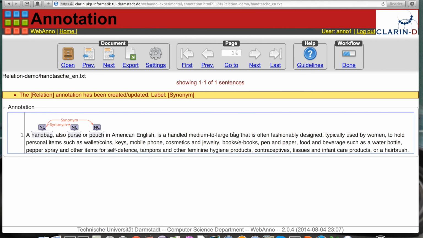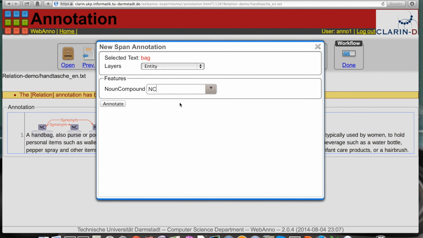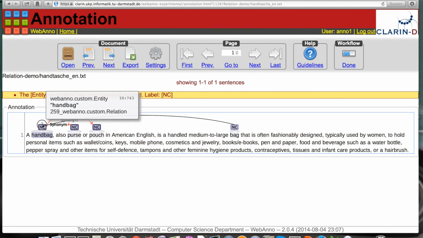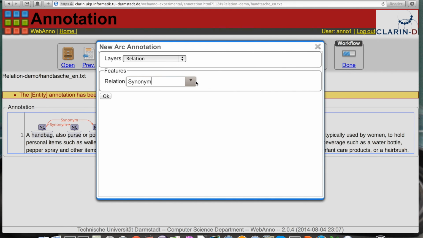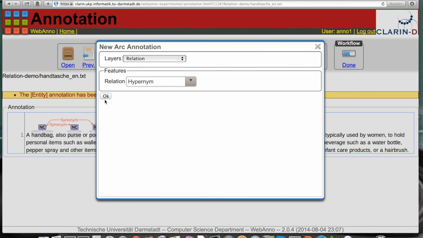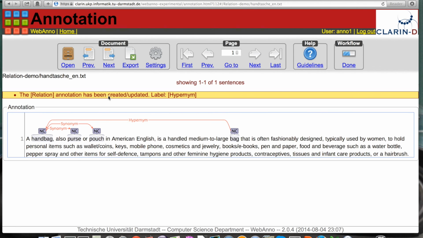Now if we read on, we see bag, which is another noun related to handbag. So first we mark it as a noun, and then we mark the relation, which is a hyponym relation from bag to handbag. And now we have the relation marked.